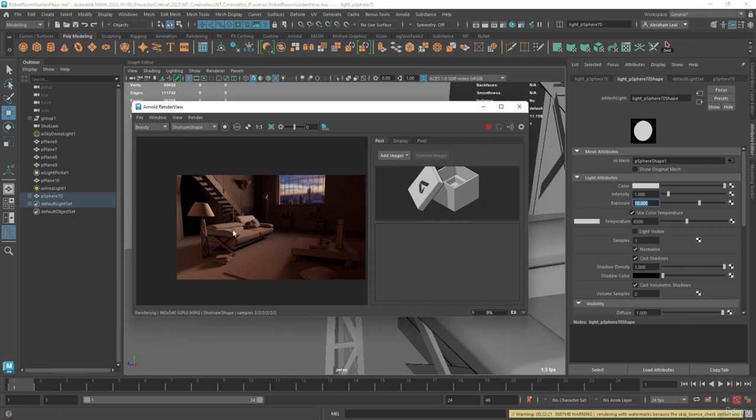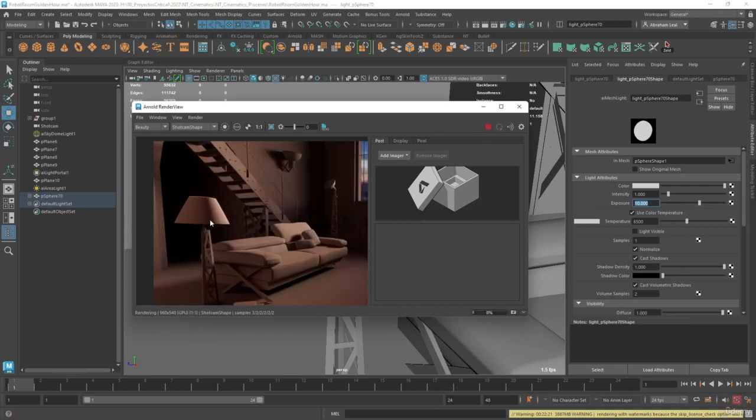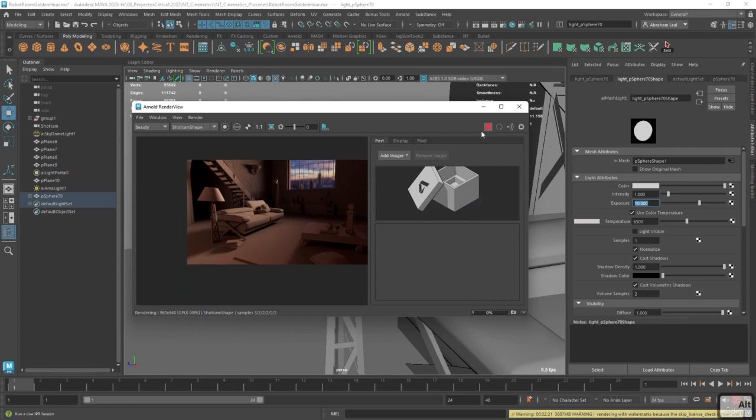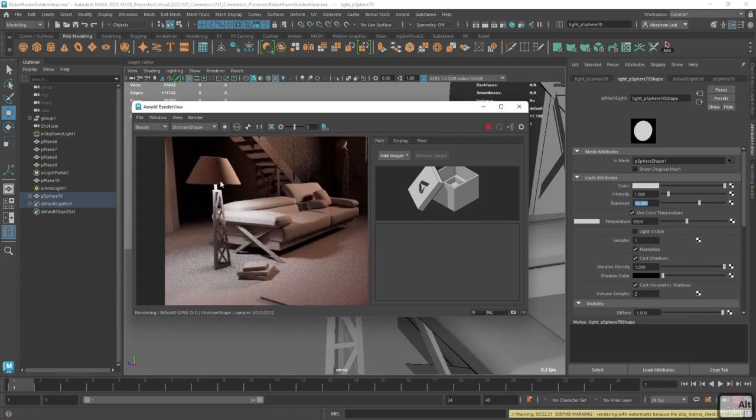And when we render, let's stop this real quick. And always remember to update the scene whenever you create a new light or you create a new geometry. It's important to update the scene, otherwise we're not going to get the result that we want. Let me pause real quick. There we go. So as you can see, this is close to it.